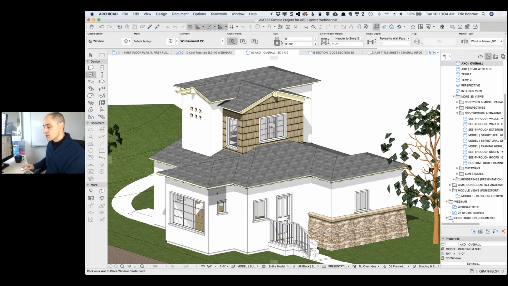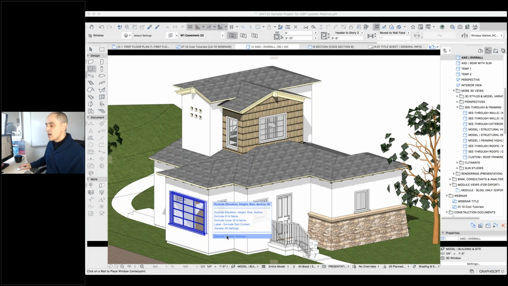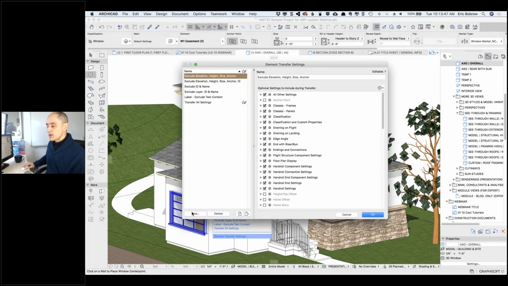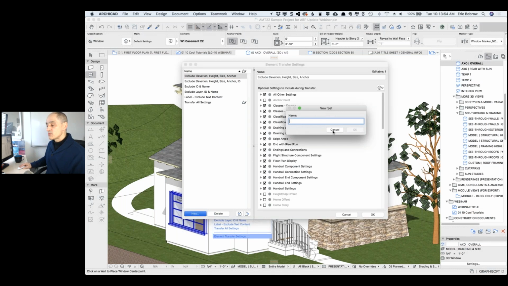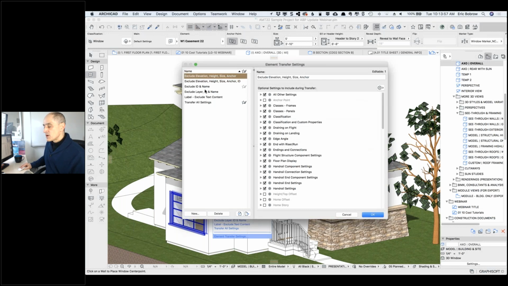Now here's the way this works. If I go over this and click on this, you can see that there's an option for looking at the element transfer settings, and within that we have presets. You can create new ones similar to many of the other dialog boxes where you say new, you give it a name, and then you make some changes from whatever it was duplicating. You can see that when I click on something like exclude ID and name, this changed compared to this.